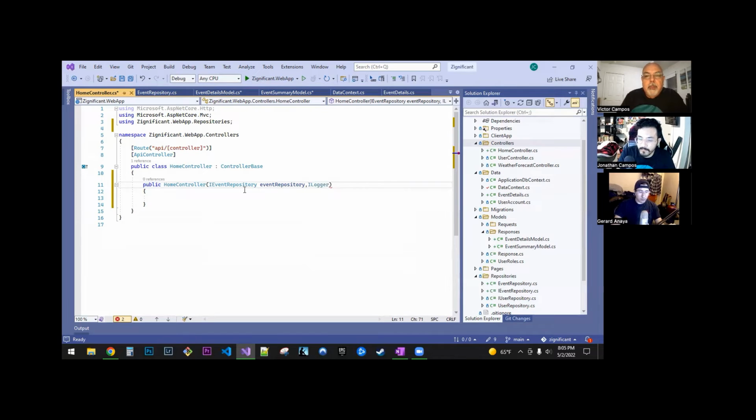And then you'll do the open close brackets. And inside the open close brackets, you're going to put home controller. Normally, we give it the same name of the class that it belongs to. And if you hit space after the close and just call it in as logger. And then if we do the control period on both event repository and logger, we can go ahead and add the fields to the class.